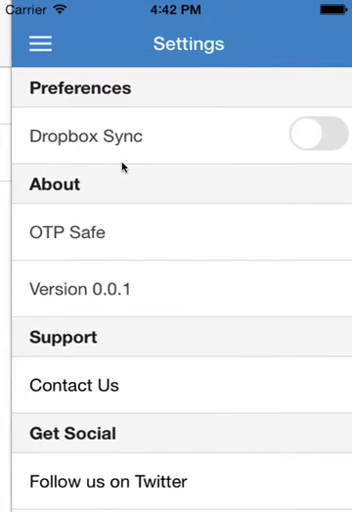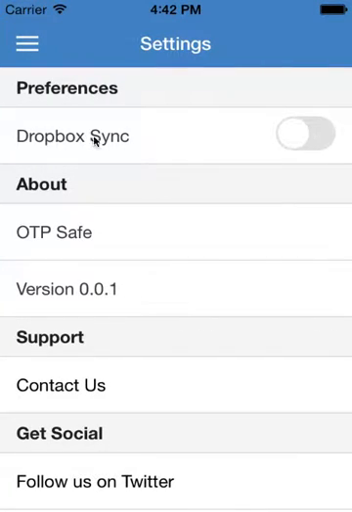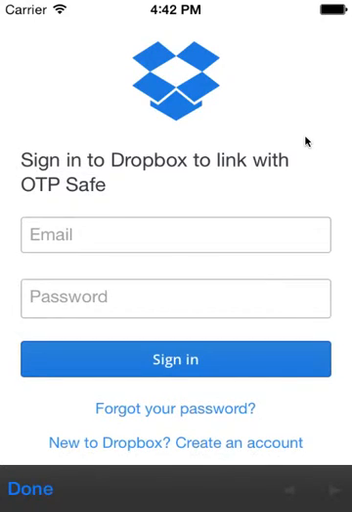So if you go to settings, you do have the opportunity to synchronize these passwords with Dropbox. It'll take you to the authentic Dropbox single sign-on. So when you log into this, you'll be actually logging in directly with Dropbox, not through OTP Safe. I'm not going to go ahead and do that, but you can.